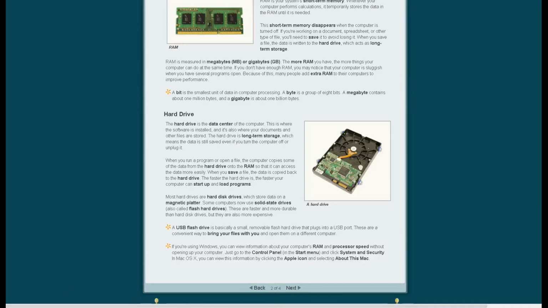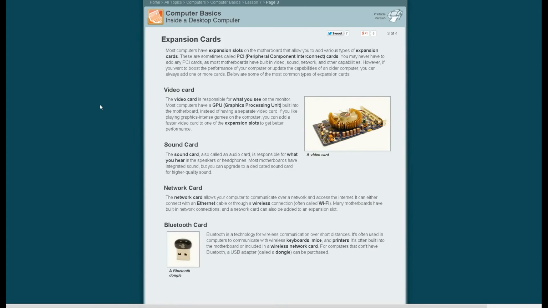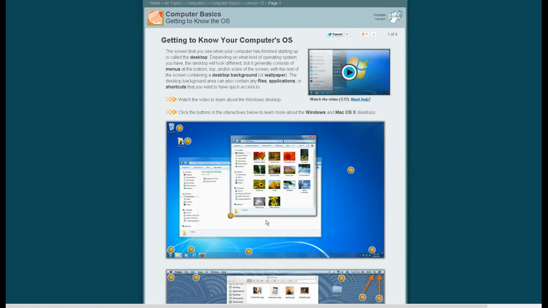Most computers have expansion slots on the motherboard that allow you to add various types of expansion cards. There's the video card, which is responsible for what you see on the monitor. There's a sound card, also called an audio card. It's responsible for what you hear in the speakers or headphones. A network card allows your computer to communicate over a network and access the internet, or a Bluetooth card, which is a technology for wireless communication over short distances.